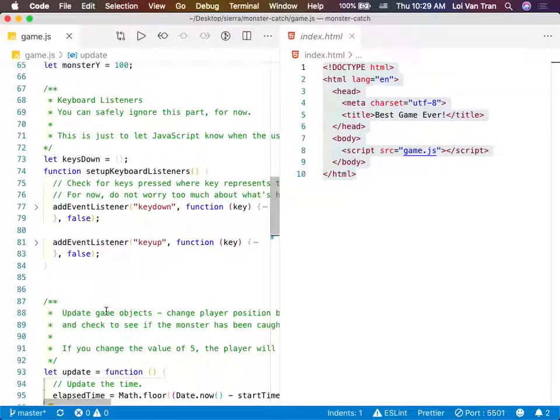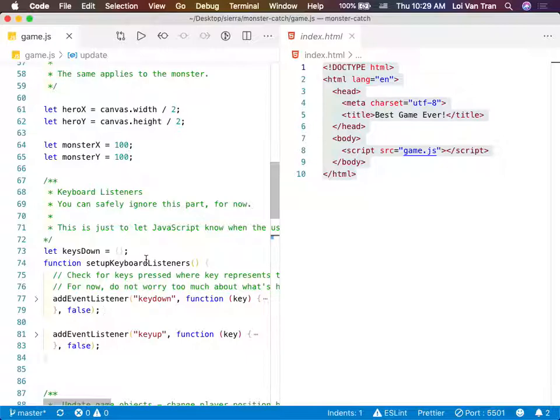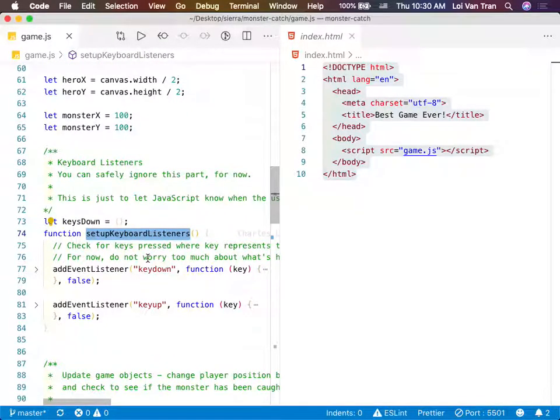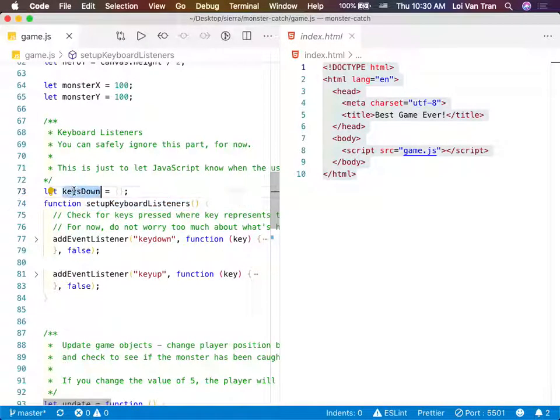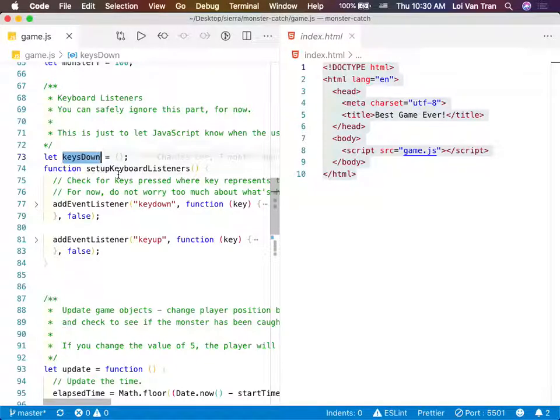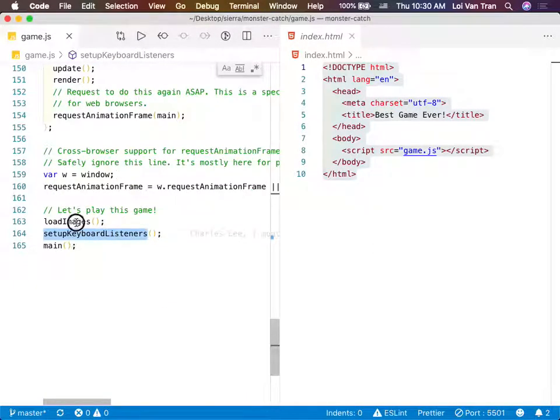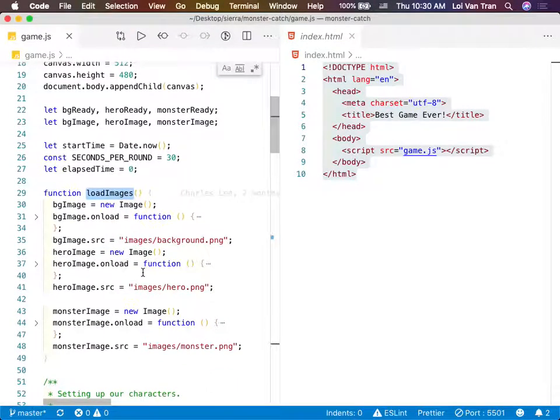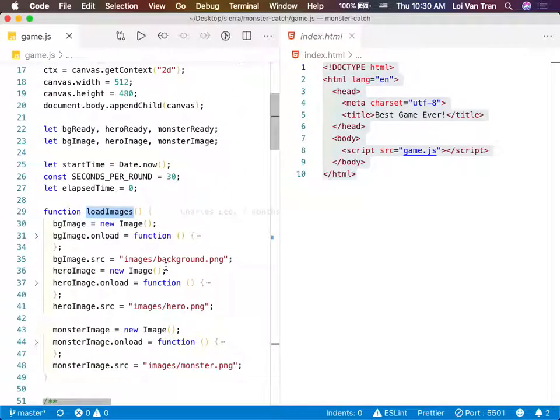Okay, so you just see that. Additionally, we have this thing called setup keyboard listeners. All this is doing is making sure that we understand what key we're pressing. We pay attention to what keys are being pressed, and we call this right before main. Right before that we look at load images. This is where we collect all our assets and stick them on the screen so that we can use them later on, including our monster image as well as our hero image.